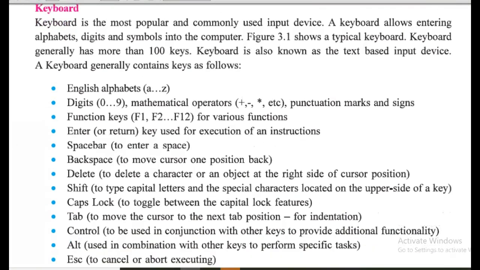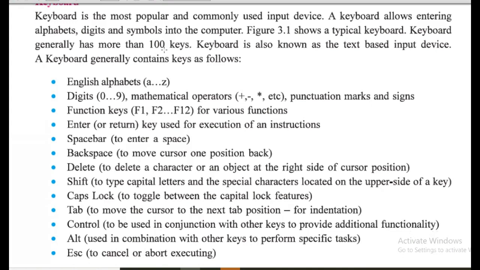Now keyboard. Normally a keyboard has more than 100 keys, approximately on an average 108 keys. On this keyboard we have the English alphabet A to Z. Now these A to Z keys give us input in capital A as well as small a, like that all other alphabets, capital and small. So that is called toggle keys, wherein one single key works in two different ways.